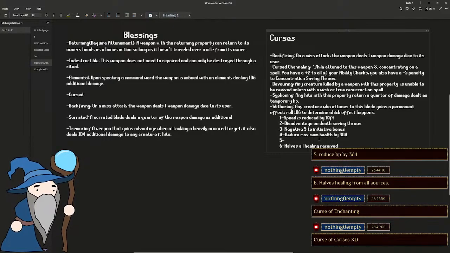What's another one we can do? Advantage on perception. It's very specific though, the curse of curses. The reason for putting these curse effects is that if I grab a sword and I want it to have the properties of backfiring and withering, or siphoning and withering, I can throw this as the effect on the curse.